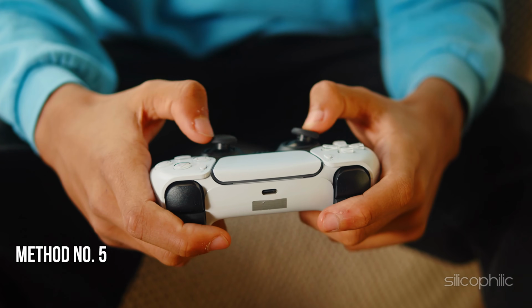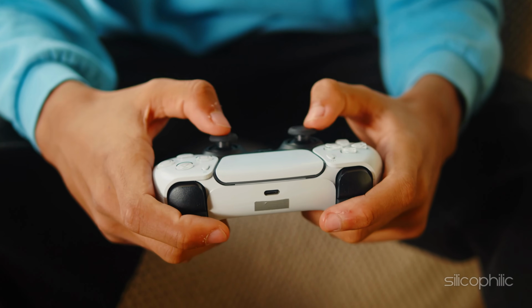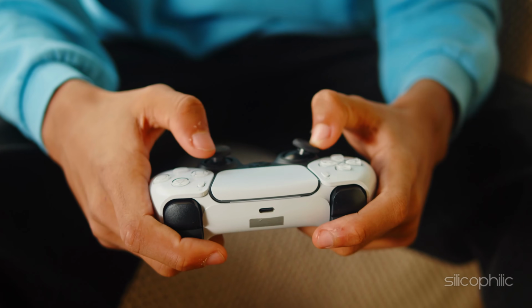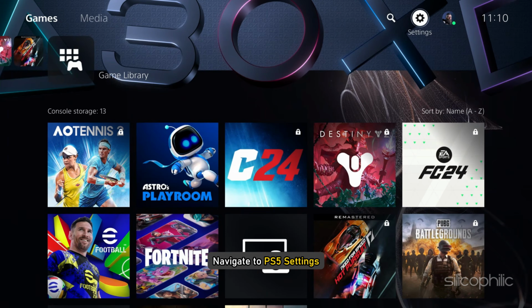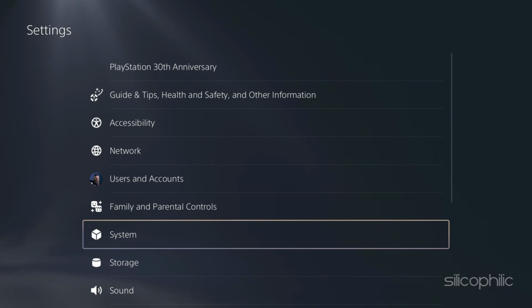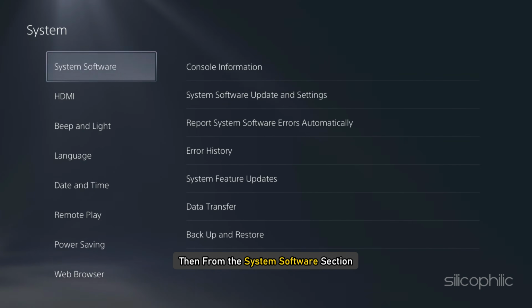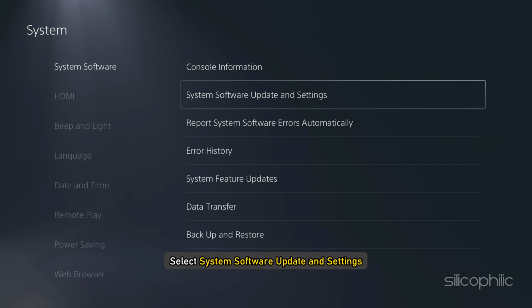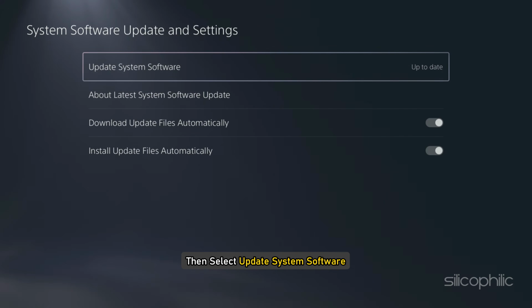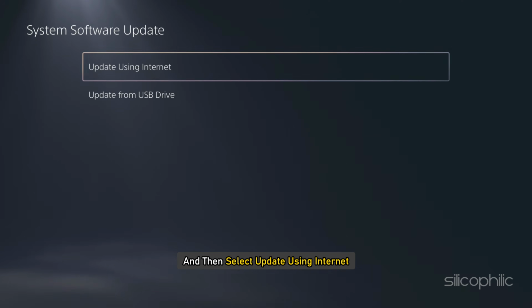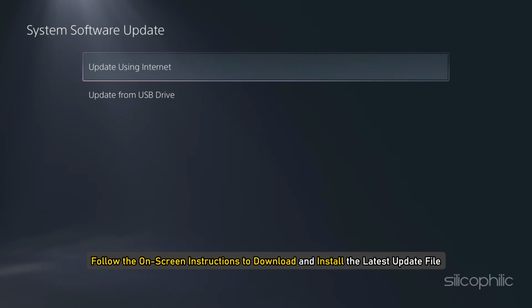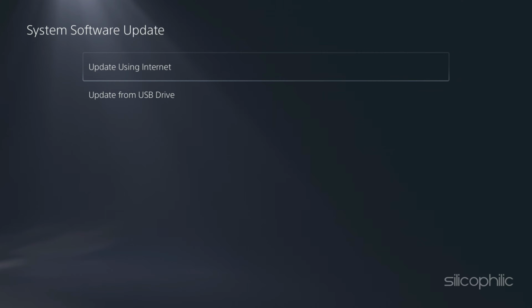Method 5. Update firmware. Next, you should ensure that the PS5 is up to date. To do that, navigate to PS5 Settings. Go to System, then from the System Software section, select System Software Update and Settings. Then select Update System Software and then select Update using Internet. Follow the on-screen instructions to download and install the latest update file. Wait till you get the confirmation message.